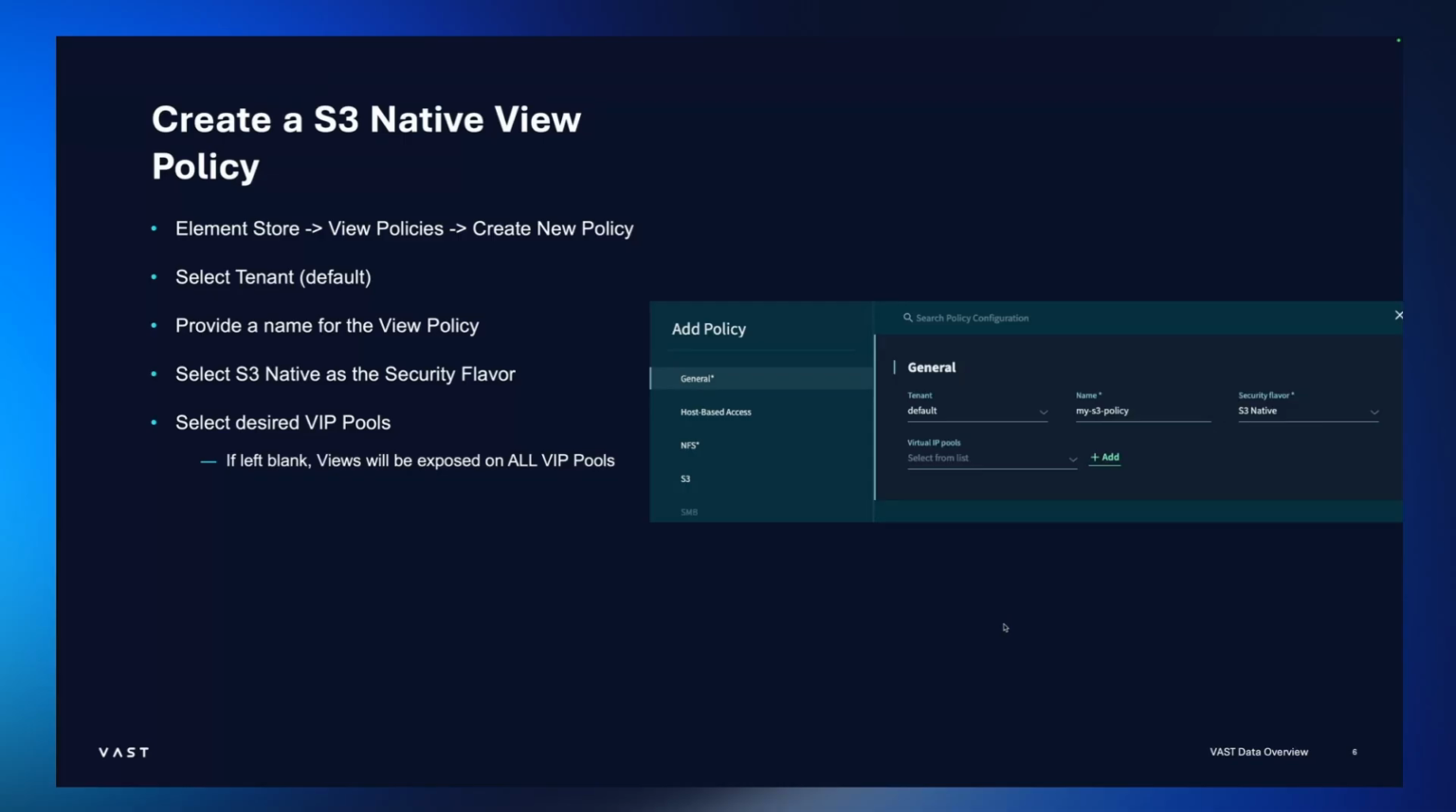And first off, we need to create a view policy. The view policy defines the behavior. If we want to match the rules of your typical S3 bucket, where your permissions are governed by identity policies and use S3 ACLs and all the native S3 commands to control access, we need to use what's known as an S3 native security flavor. So when we create the view policy, we navigate to element store, view policies, create new view policy. If we're using multi-tenancy, we need to define the tenant.